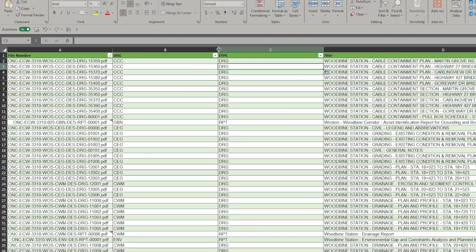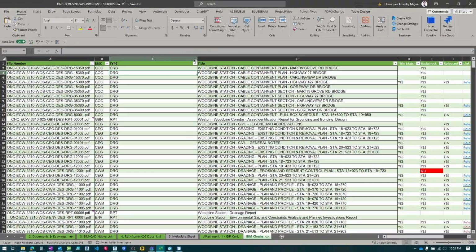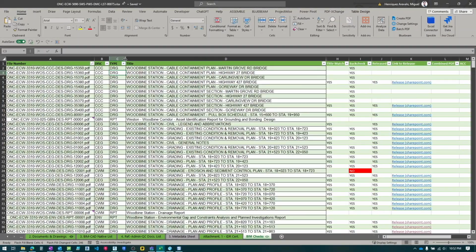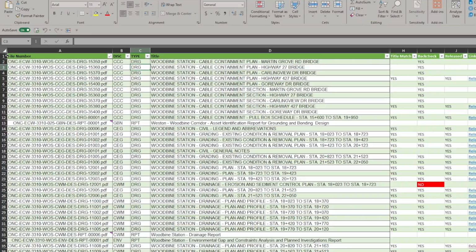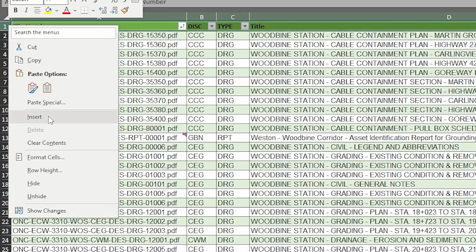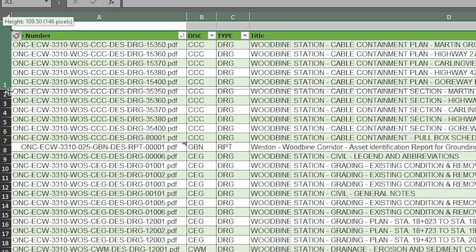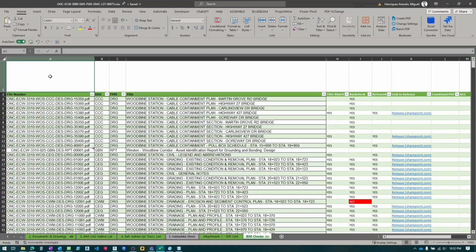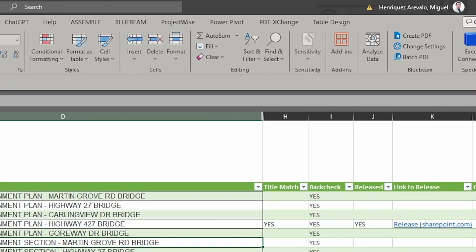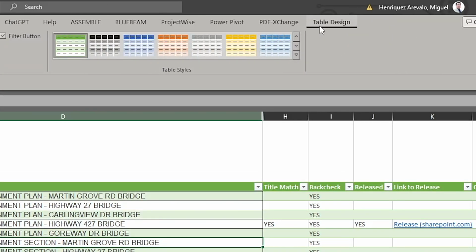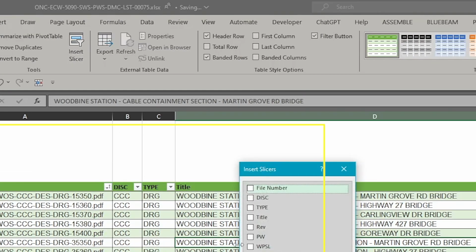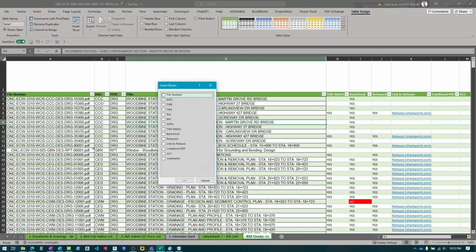All right, but I don't really want to do that. What I actually want to do is create something else. So I will add another space in here, because this is a table. It is in a table format. You can go to table design and insert slicers. Right, so I want the discipline and I want the type.